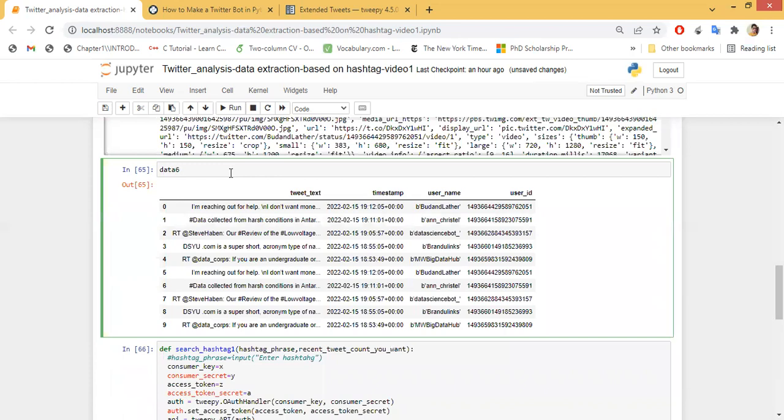So this is about this video, and in the next video I will be discussing how we can extract data based on tweet ID. Here we are extracting data based on hashtag. In the next video, if we have a list of tweet IDs, then how can we extract data from the tweet IDs?